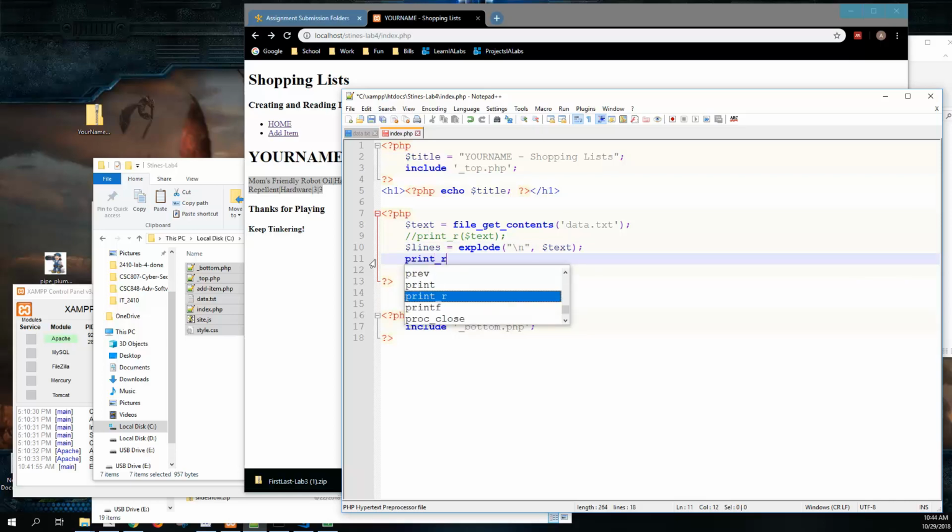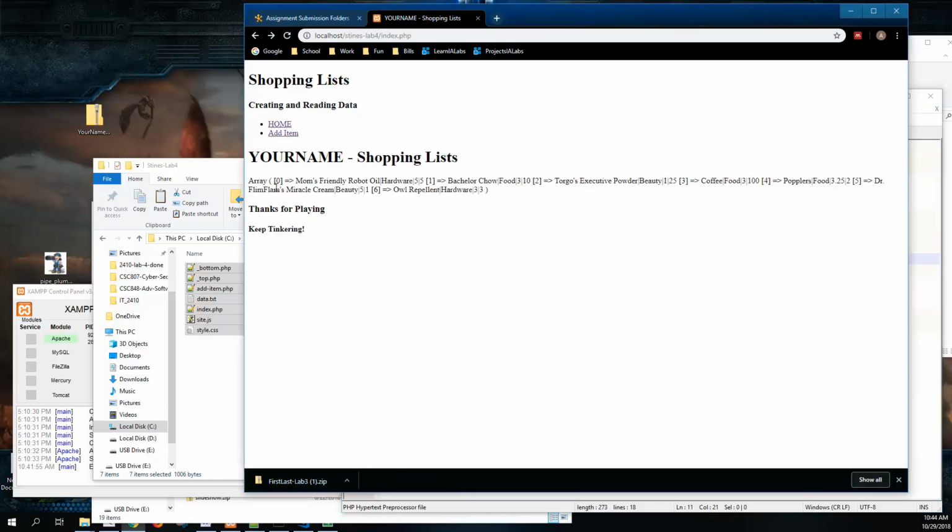If we do a print_r after that, this time on lines instead of text, what we're going to end up seeing in the console here is an array, similar to last week. We had an array of data. So now we have an array where each row in that array is one of the things. So Mom's Friendly Robot Oil is the first row, and then Bachelor Chow was the second row. And then that was the third row. It's a zero-based index, so you start at 0 and count up. So that does pretty well for us.